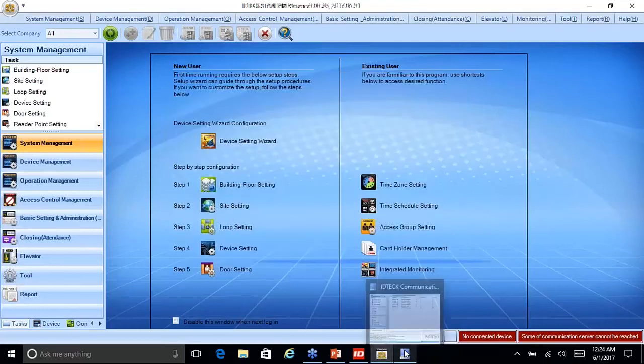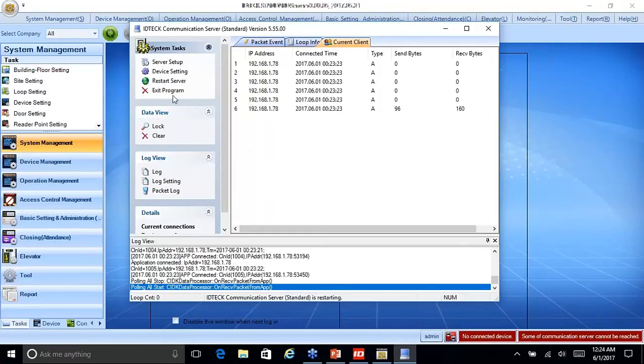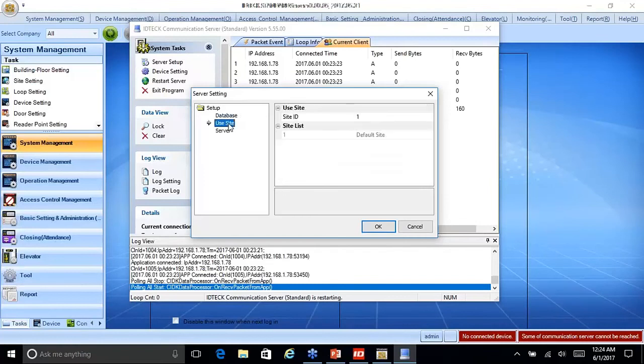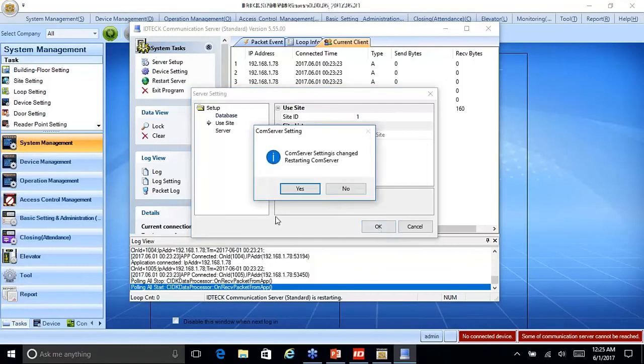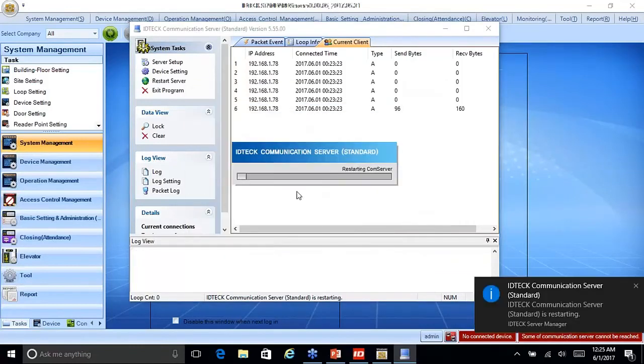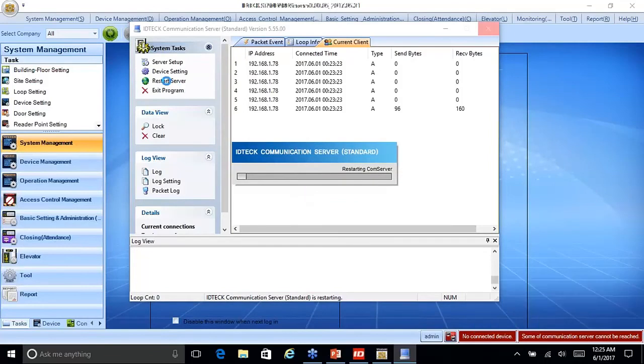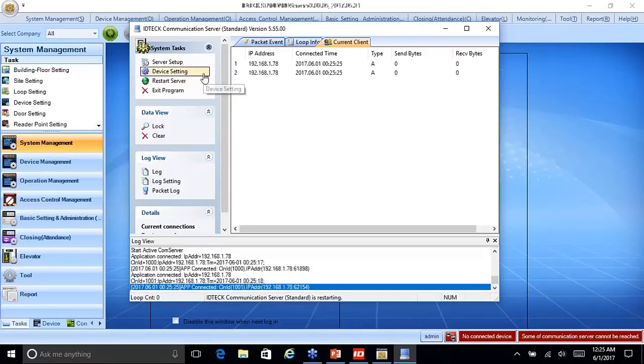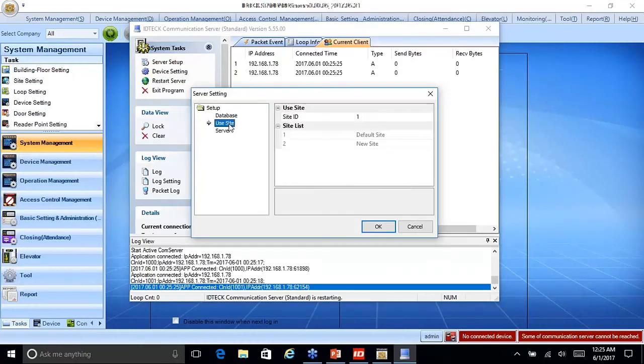Then, always remember to go back to the communication server, go to the server setup, go to the use site, and try to restart it. You can actually restart it from here too by clicking this Restart Server. Now, communication server has been restarted. Let's go back to server setup and use site.